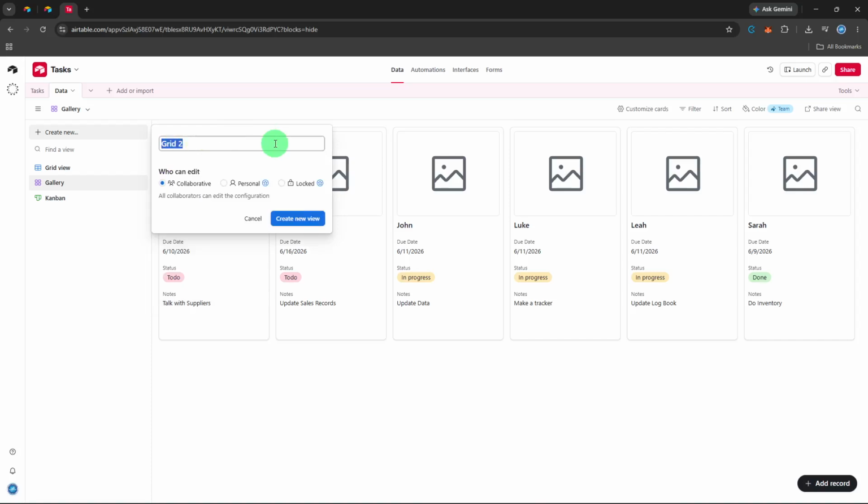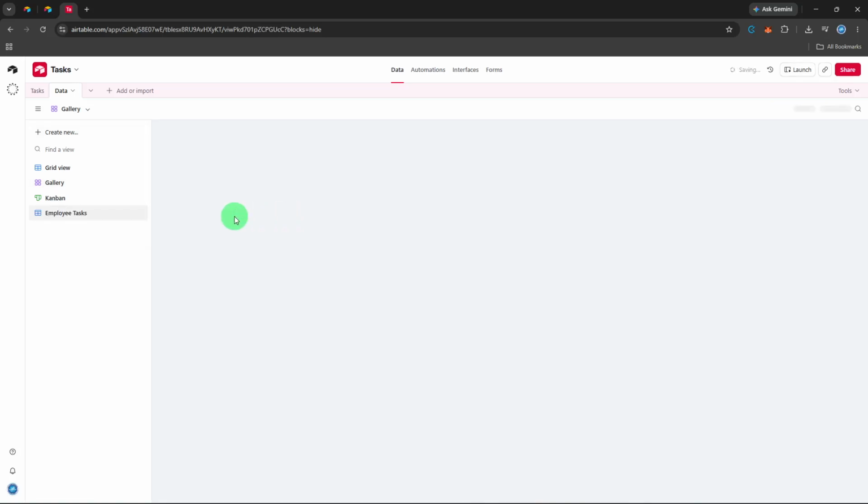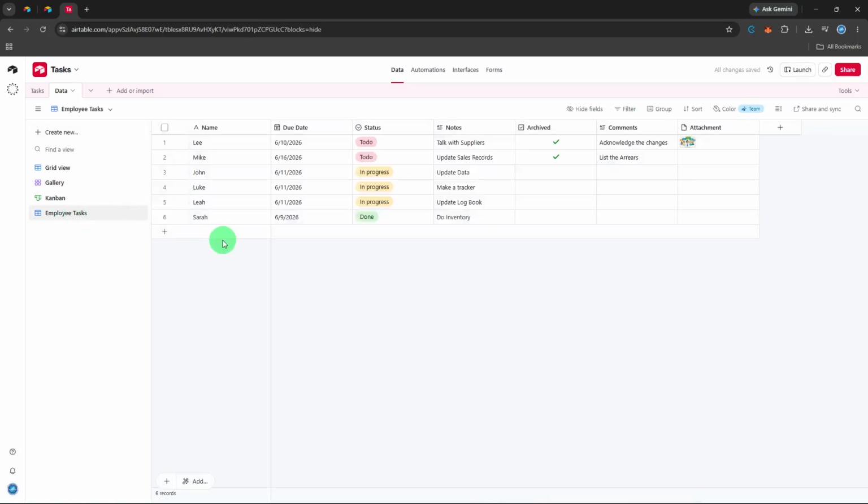Next, you'll be prompted to enter a name for your grid view. Give it something descriptive, like Weekly Tasks or Client Overview, so you can easily find it later. Then click Create. Your new grid view will open automatically. You'll see your records displayed in a clean rows and columns layout, just like a spreadsheet.